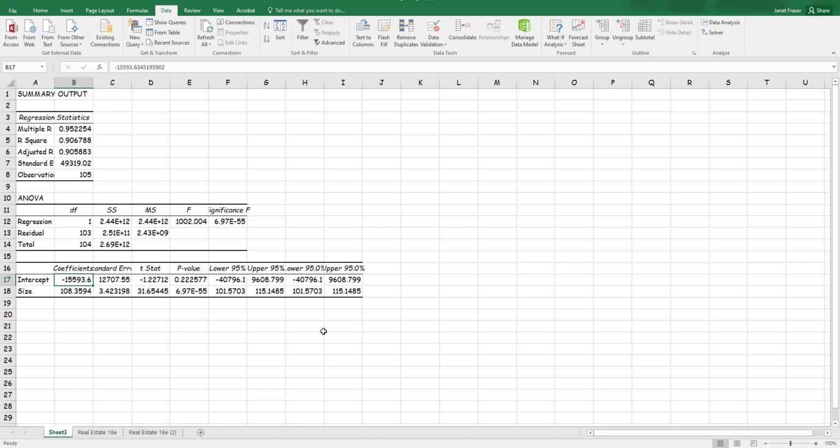So that coefficient value for price, that minus 15,593, goes into the price box, and then in the size or whatever other variable you have box, you would enter in the coefficient for size, which we see here is 108.3594.